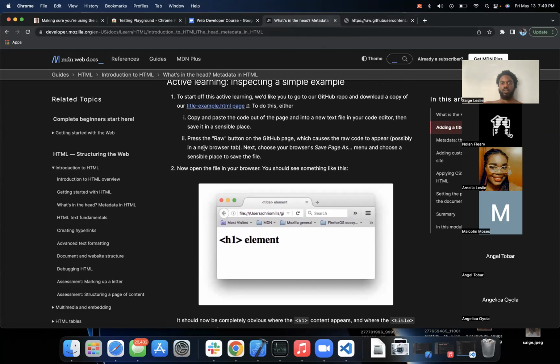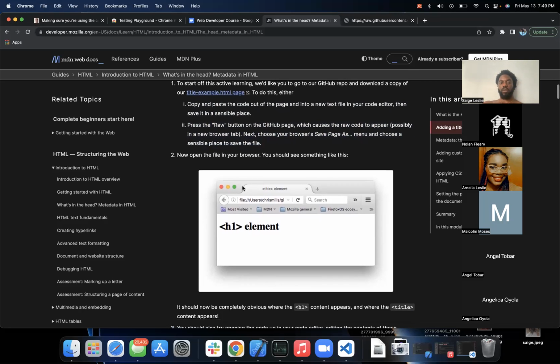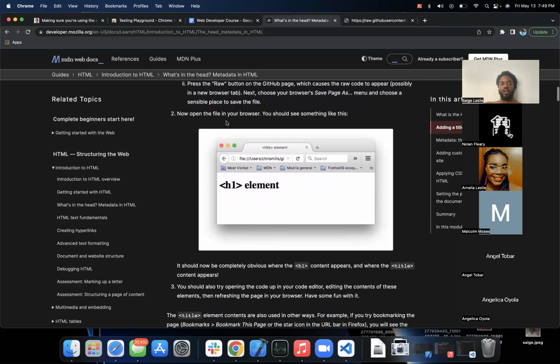Copy and paste the code. Oh, these are the two options. All right, so we chose copy and paste the code. This is the way to get it into your file by going to the raw and then saving the page as. Now open the file in your browser. You should see something like this.